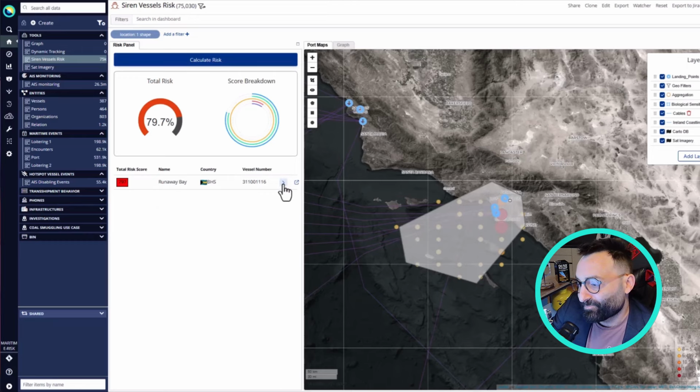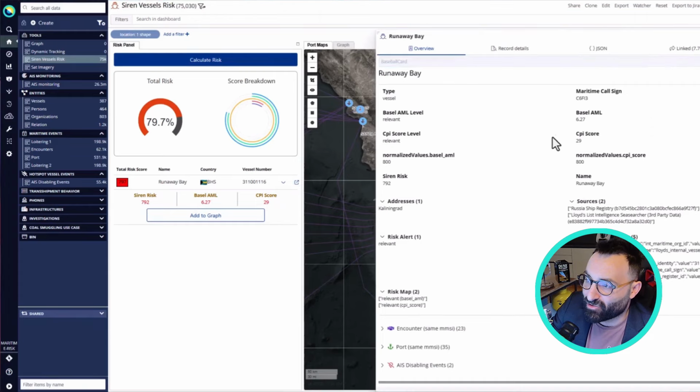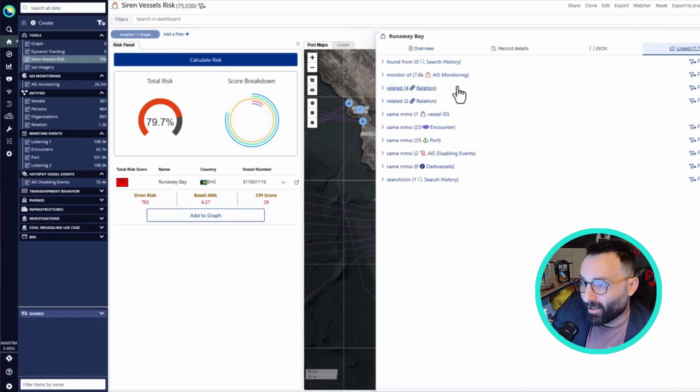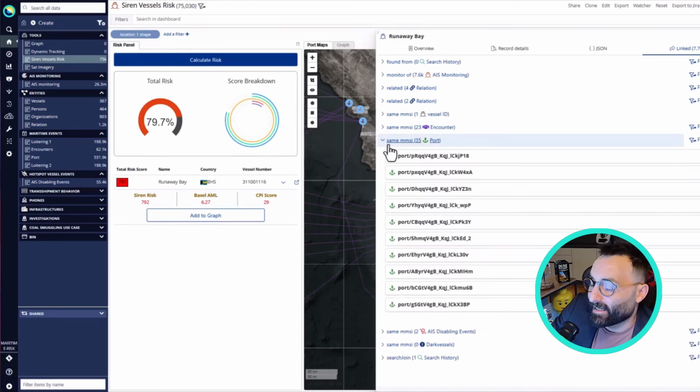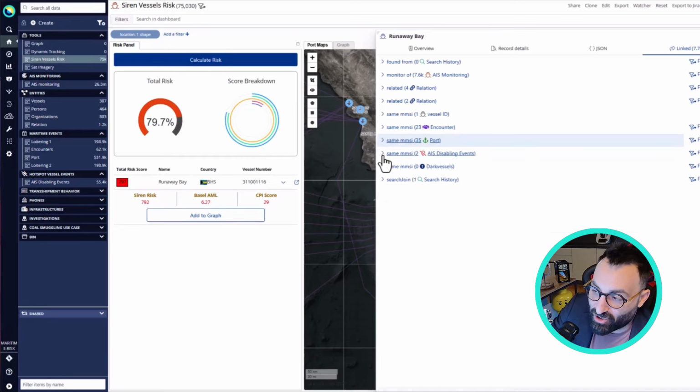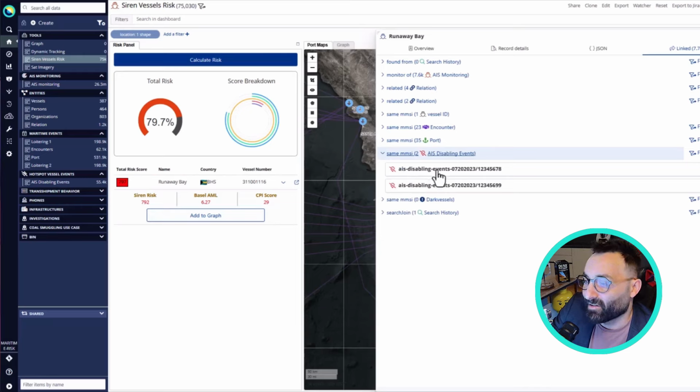Open the vessel overview. You can check all the linked items. For example, I could look at where the ship is now. I can see all the vessels that this ship encountered. We see a lot of Chinese vessels, for example, here. We can see all the ports where the ship was recorded, as well as where it disabled the geolocation. This sometimes means that the vessel potentially could have done something fishy, like one of the encounters, for example.